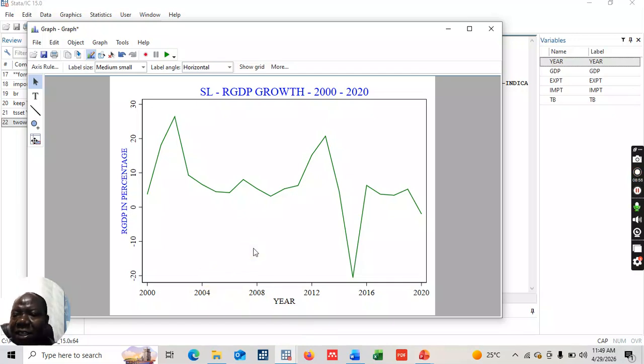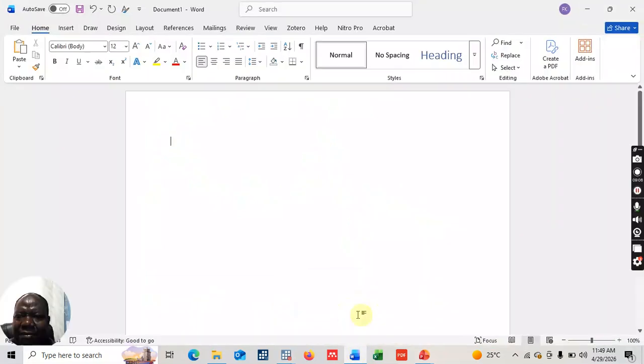Now, how to move this graph? There is a symbol here, copy. You click on copy. You come to your Word document. Well, others can place graphs individually and do the analysis. So for me, I like to create a dashboard. That's my own way of doing things, right? I like dashboards, so I can develop my dashboard.